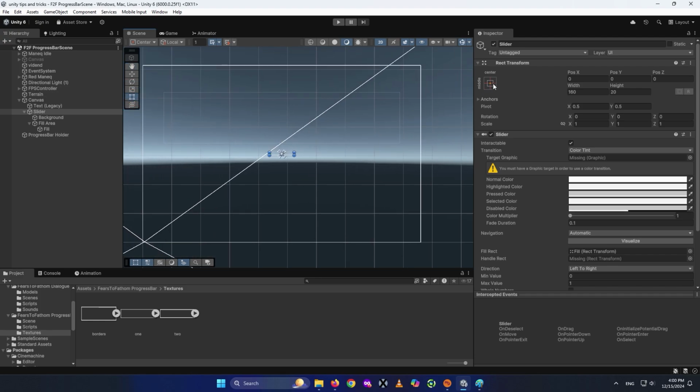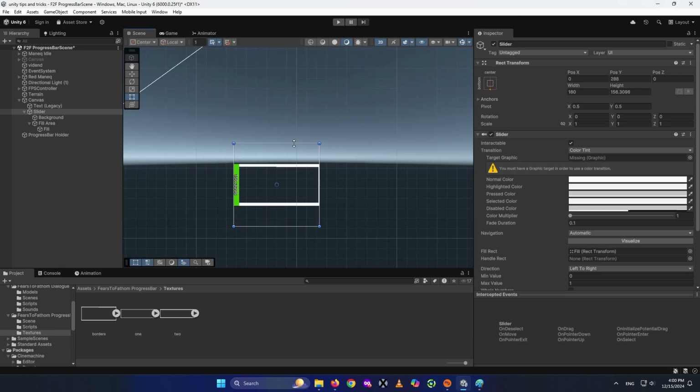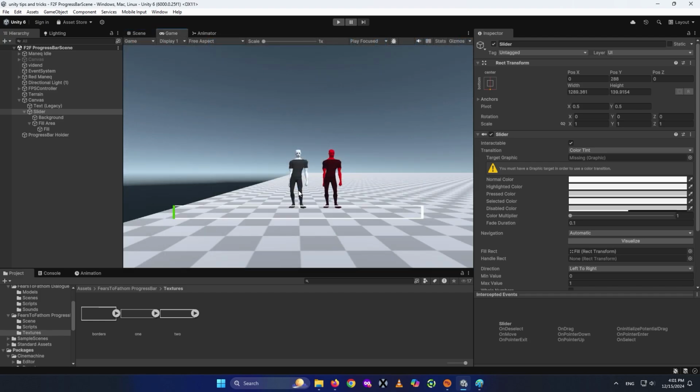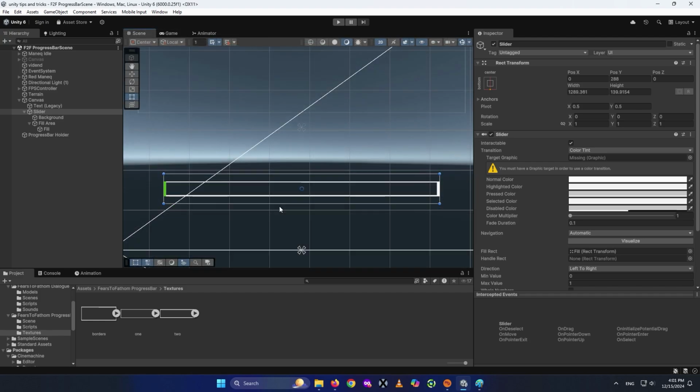Before scaling it, just click on this anchor and anchor it to the lower side of the screen and just put it like here. Hold Alt and scale it on this side. Hold Alt and scale it on this side as well. This amount is enough, I guess. You can give your custom amount, but I'll just put it like this.